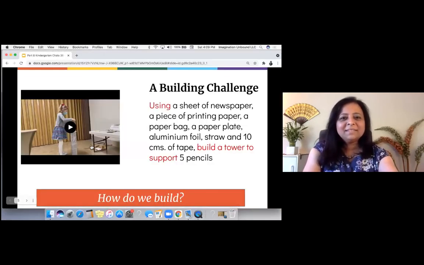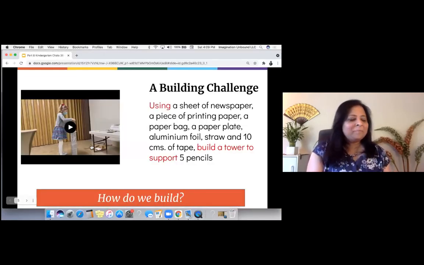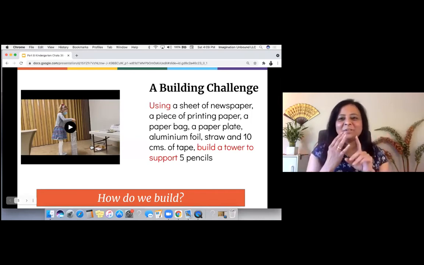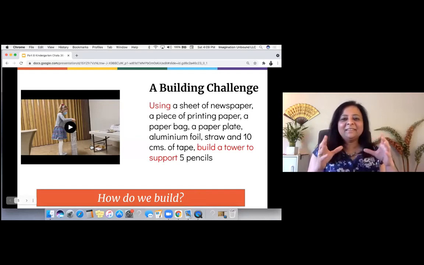So in this case, the children, so these are children in kindergarten, first, second, and third grade, were able to construct this. They were able to create a tower with a newspaper by making it into a triangle. And it took a lot of trial and error for them to do this.